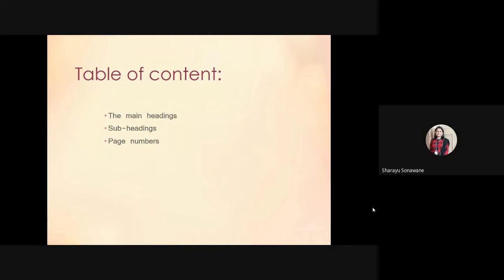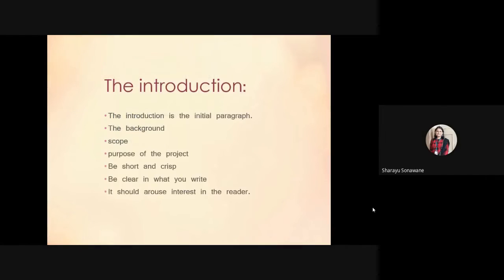Next is table of content. Here you have to mention the topics that are included in your project. For example, you can begin with the main headings. Then if you are using subheadings, then they should be written in the table of content. You can also write the page number in front of the main headings and the subheadings.